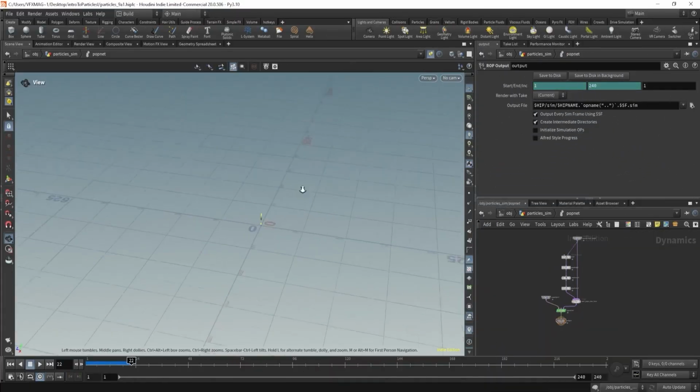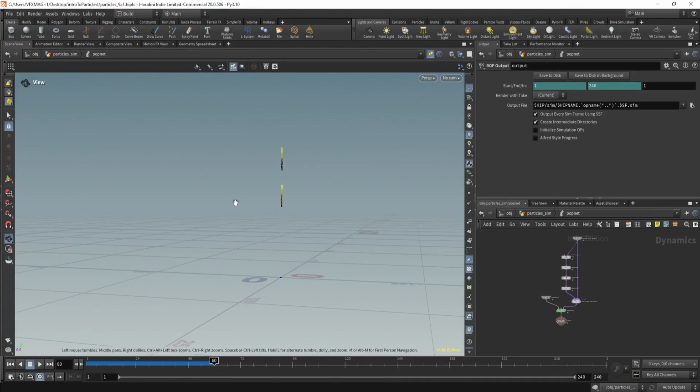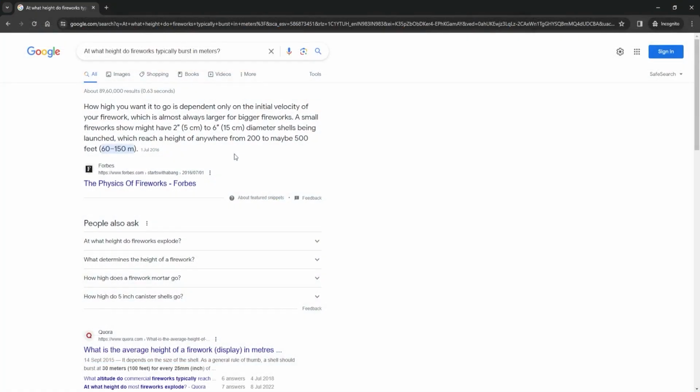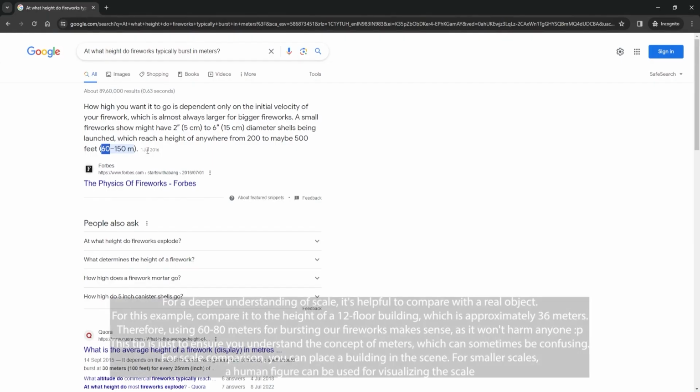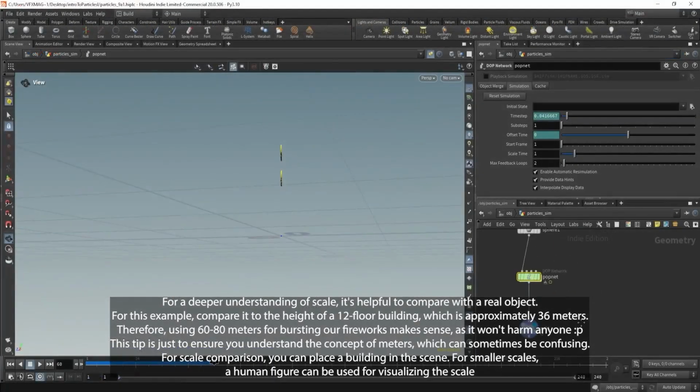Let's talk about burst. Here, if you have a camera, you can just burst this over here. I want to follow a real value, so let me Google it: at what height do fireworks burst? It says it bursts at 60 meters or 150 meters. So let me use a box over here.